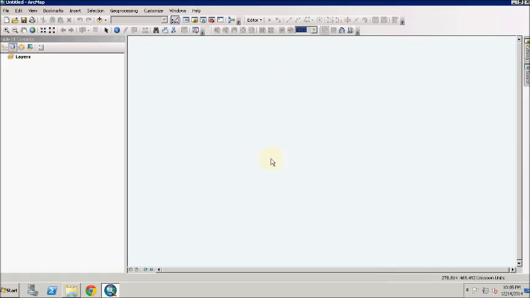I'm showing you how to manage the intelligent compaction data in ArcGIS and ArcMap environments. Here's the ArcMap environment. I'm using ArcMap 10.2.2, but you can use any versions of ArcMap or ArcGIS that you have available. This is the main menu.